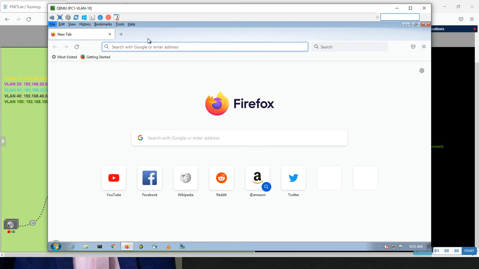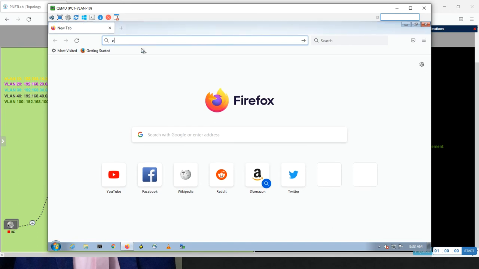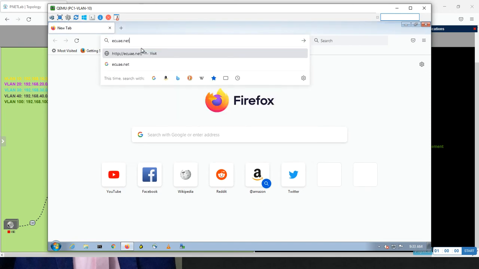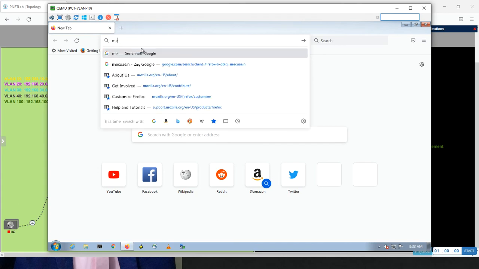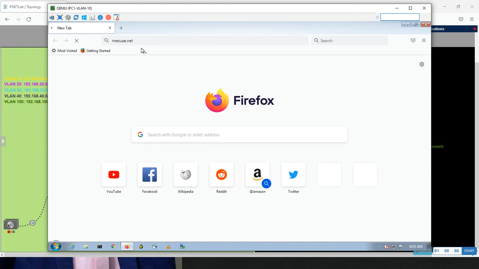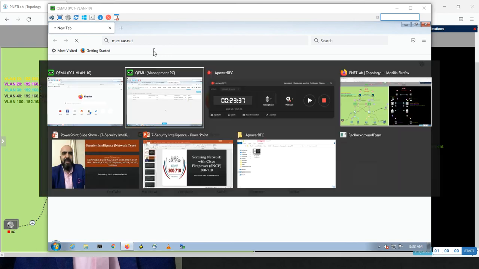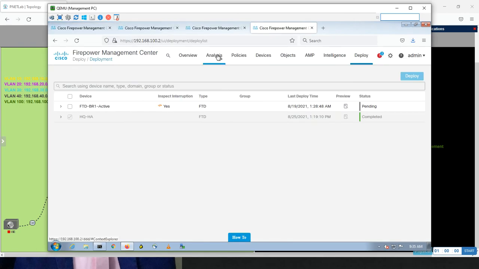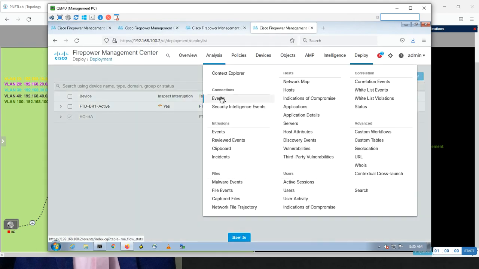Let me, okay, the browser is open. Let me see UAE.net. No. Let me see UAE.net. By the way, you can try it on any public IP address that you know. Okay, it will take its time resolving and trying to come in. It's not. Go to analysis. Go to events.